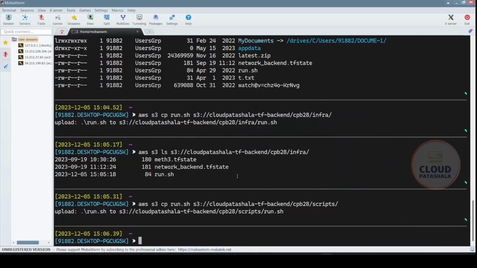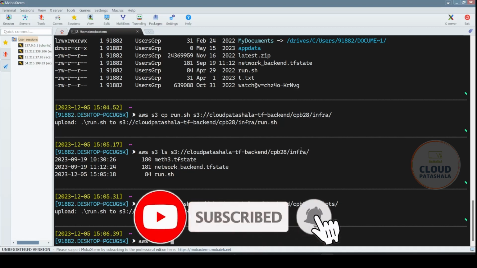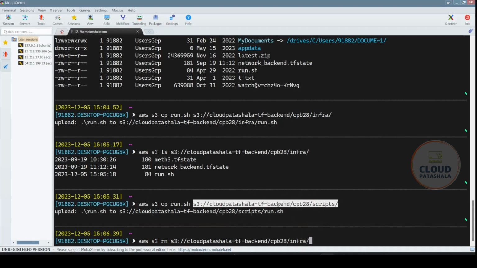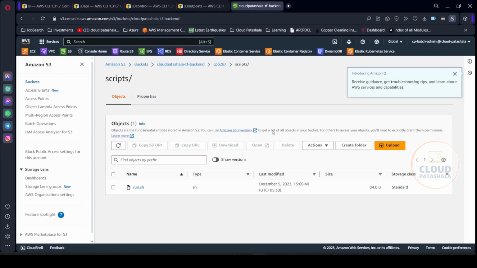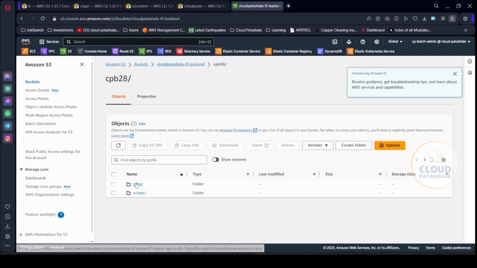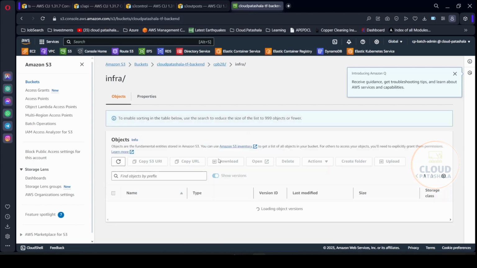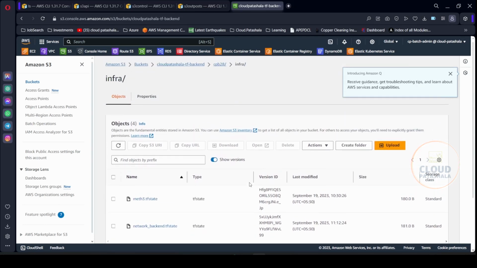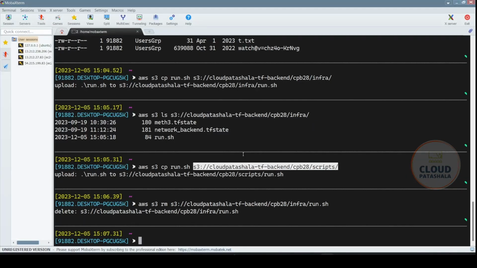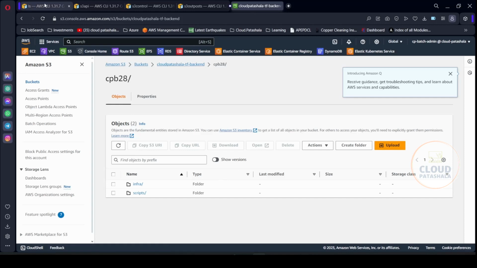Let's say I would like to delete the file which is there inside the infra folder. The command that I could use is aws s3 rm, for remove. And then I need to give the file with the folder name, and that is run.sh. I need to give this, and this would initiate the delete object, and the file inside the infra folder would have been deleted. So you see that it's not there now, but because we have versioning enabled on this bucket, you see that the delete marker has been placed and the object has not been permanently deleted yet. This is how you could delete the objects using the S3 CLI.